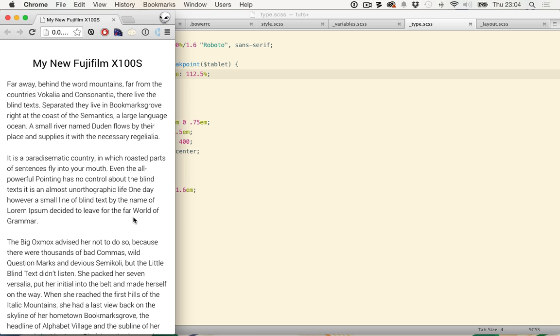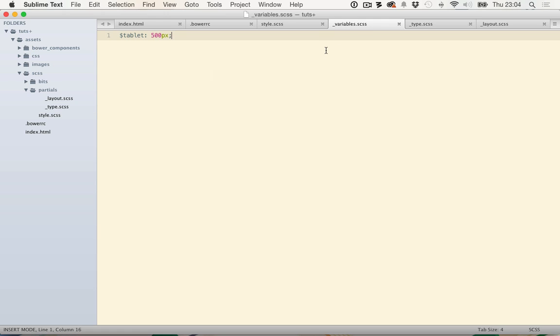Breakpoint actually comes with a nice way to organize your breakpoint definitions. So let's go back to the variables document and remove everything. And let's add a new variable, breakpoints. This is the variable that breakpoint will look for. Now we can do add breakpoint, the name of the breakpoint, tablet, and the definition. So here we can actually define breakpoints. Here's the name of the breakpoint and here's the query definition.